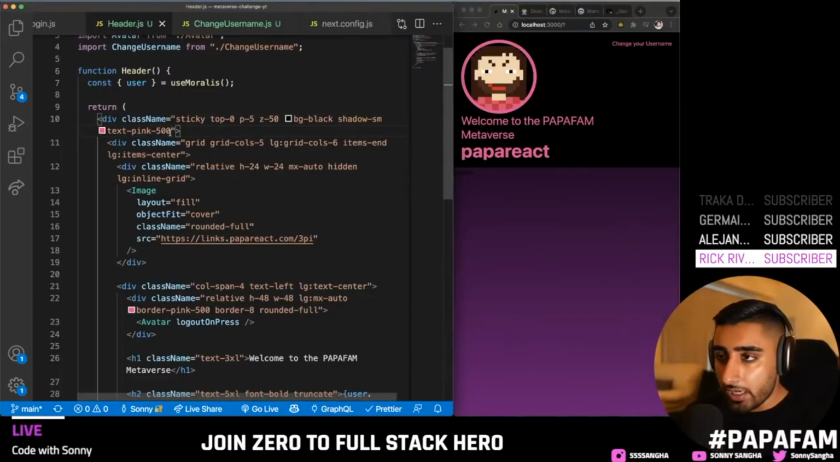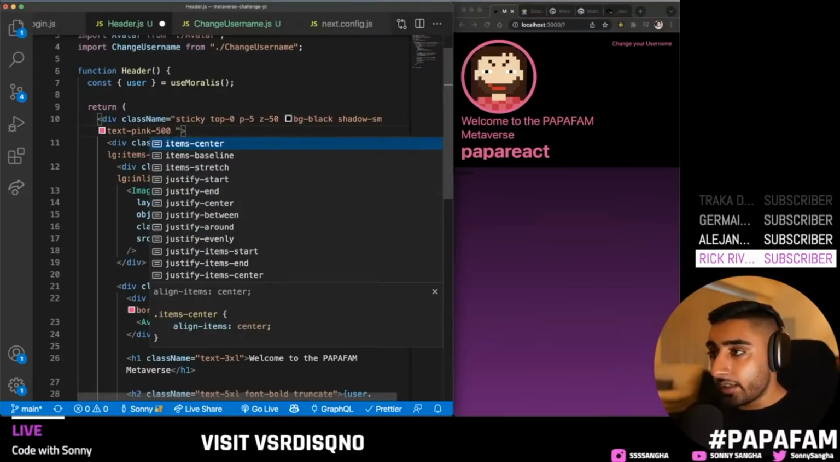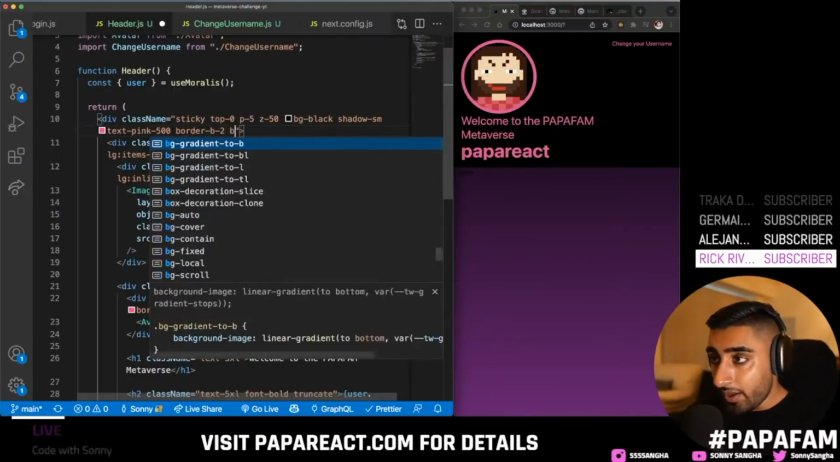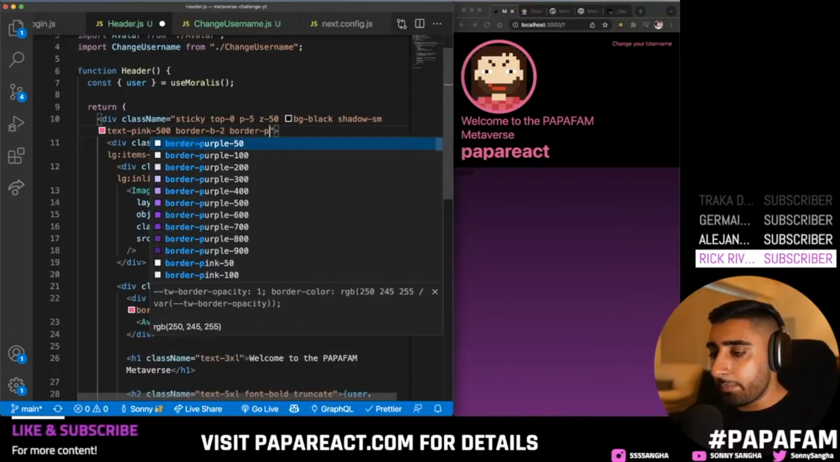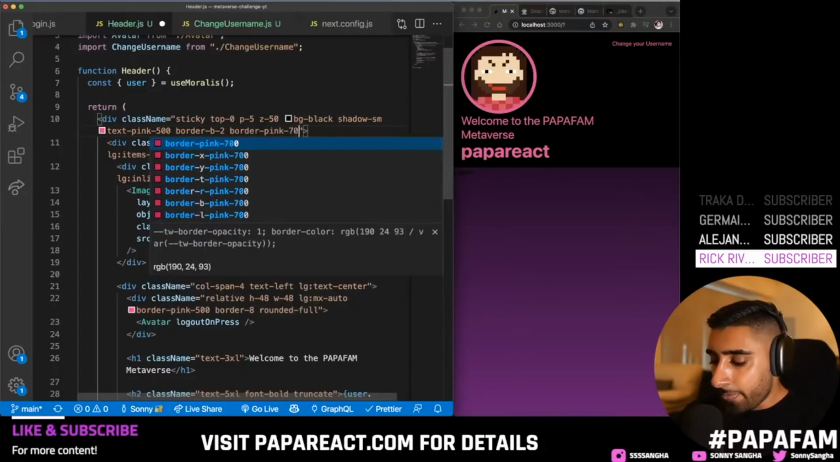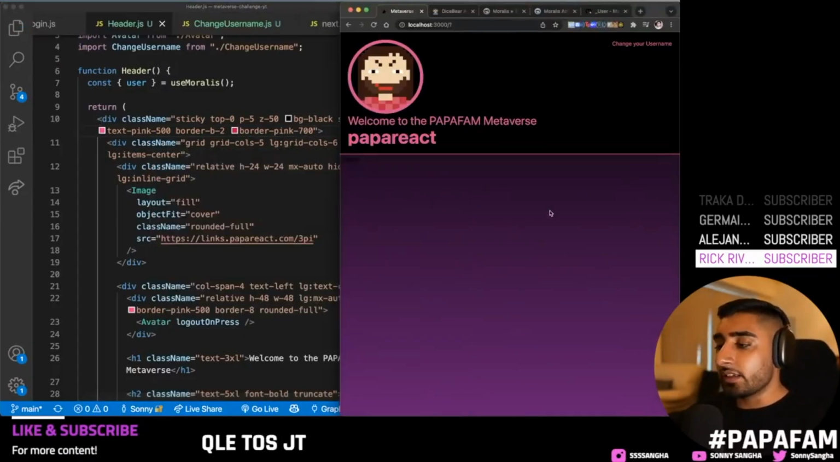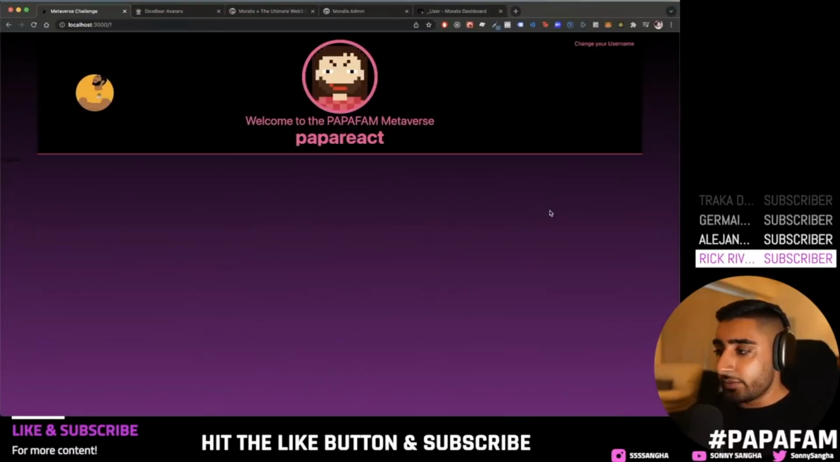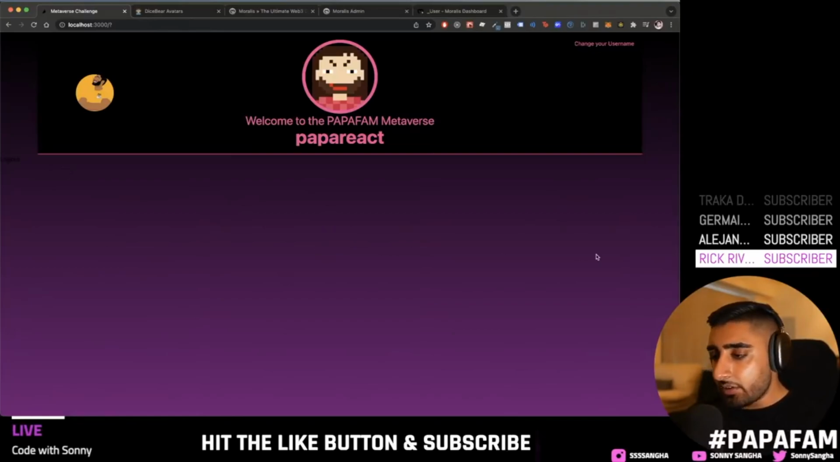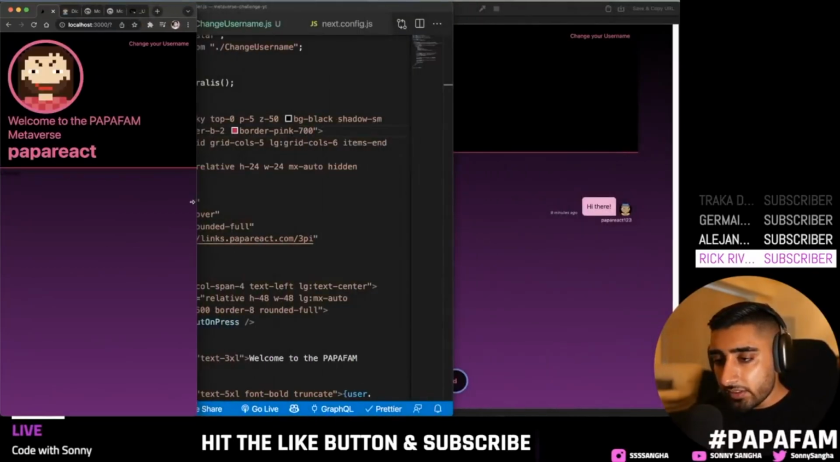So background shadow sm, and I'm also going to say the border at the bottom should be a value of 2, and I want to make it a pink border. So border pink, I'm going to say 700. Oh, pink 700, right? Awesome stuff. Now that looks clean, right? Smash the thumbs up button if that's pretty cool. We have the nice, you know, it's centering itself. We have all this goodness happening.